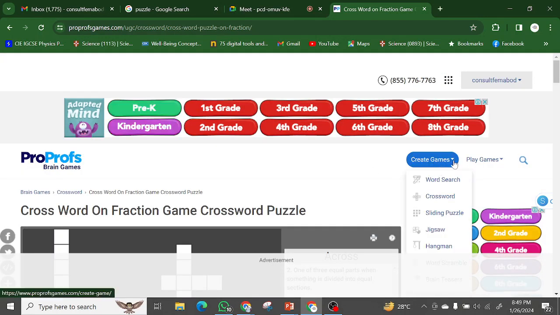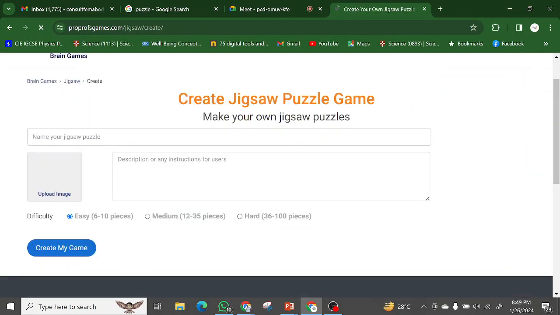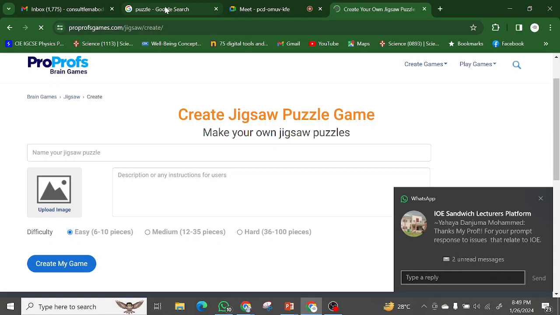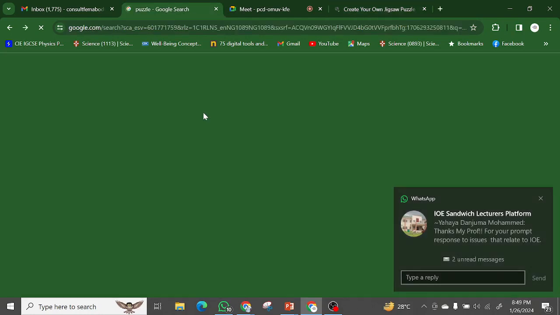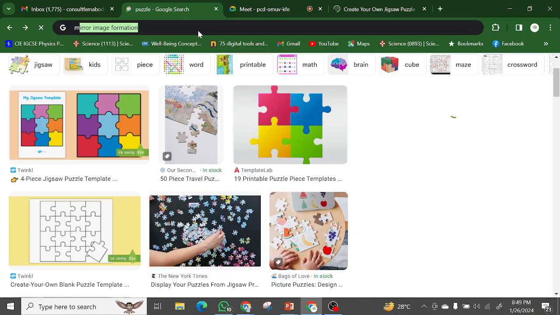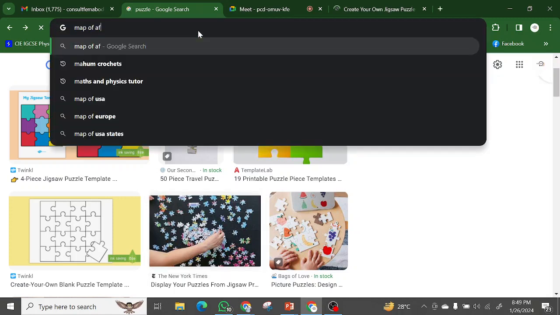If you want to create another game, maybe a word search, you can use the same method. If you want to create a jigsaw, you can use the same method. So let's see how a jigsaw will look. Maybe if you are teaching geography, you want the children to know how to fit the map of Africa. You can just look for the image. Maybe I should just download an image of the map of Africa so that we can see how a jigsaw looks. It's almost time.